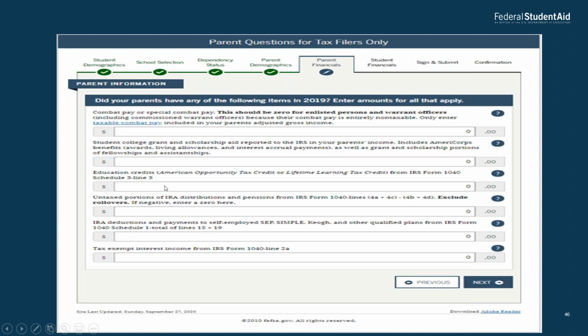Education credits, again, on a tax return, tells them exactly where on the tax return to find this information. So it's just best that they go to the tax return for each line that's indicated here and make sure that there's not an amount that needs to be reported here on the FAFSA form.